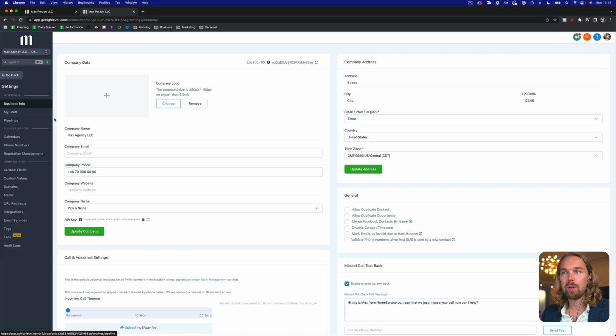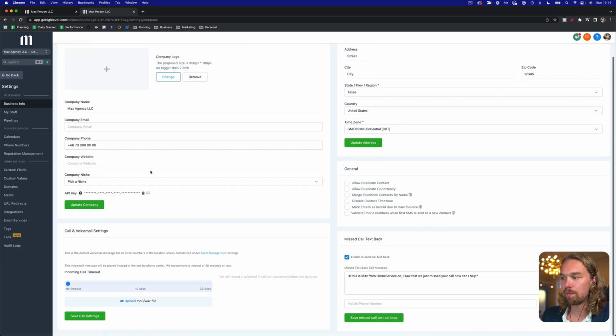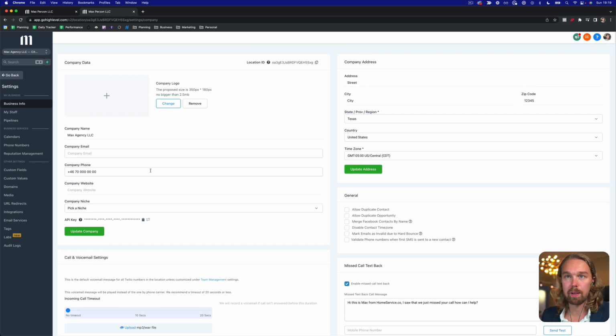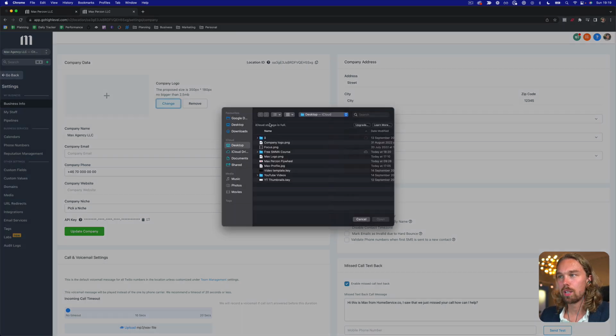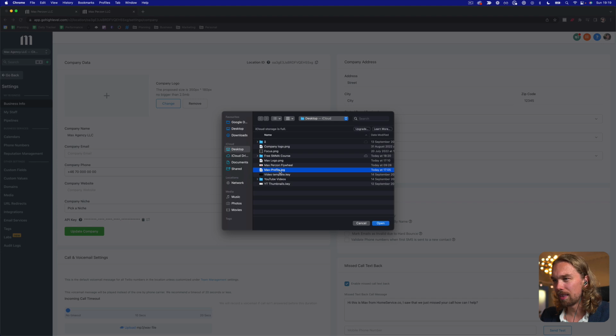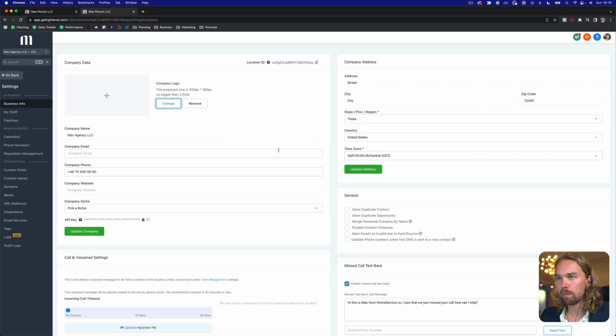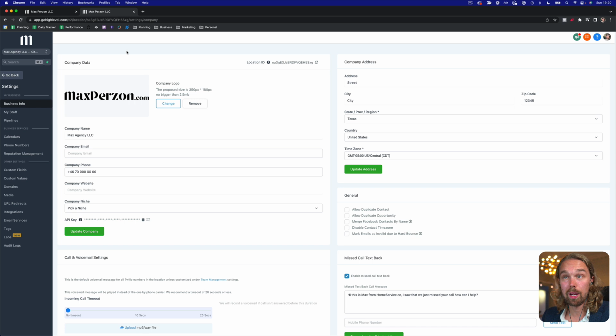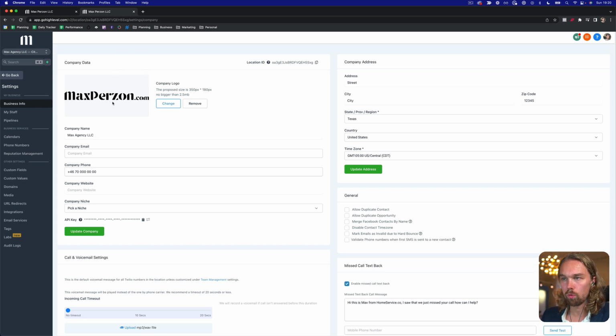Here, right now under business info, this is the information for the snapshot, right? So what you should do here is upload the company logo. So I can go here and then under desktop, I can upload the, let's see here, I think, yeah, the company logo here, for example. So I can upload that and then click on update. And then sometimes you just have to click on refresh. All right, so there you can see we've uploaded the logo. You can upload your own logo right there.